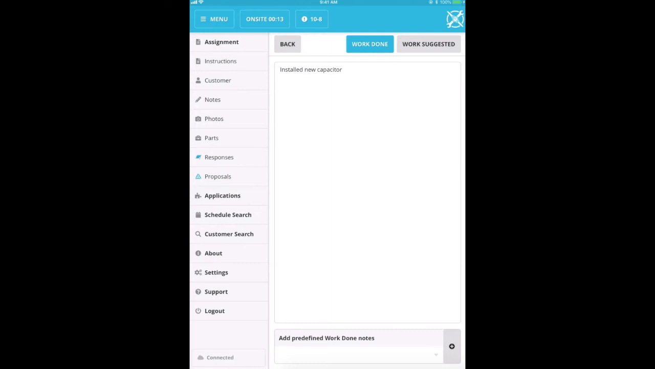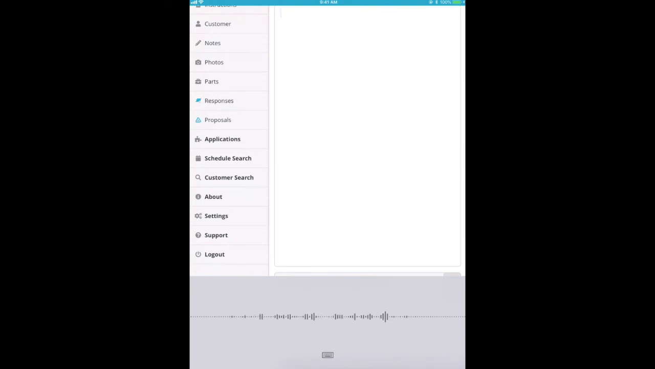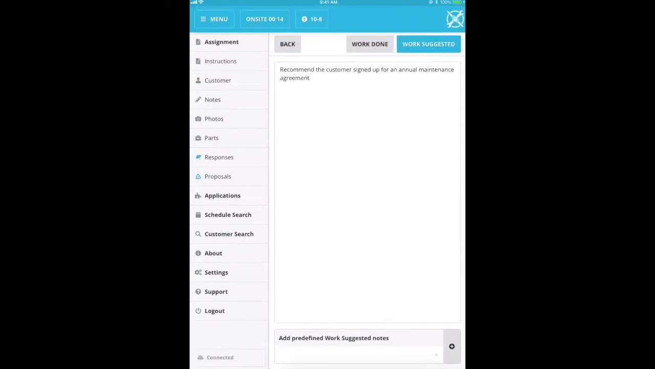The second option you can do, and I'm going to walk over to Suggested to do it, is you can speak to type. Recommend the customer signs up for an annual maintenance agreement. One thing to note here, and I haven't been holding out on you on purpose, is anywhere in the app where the keyboard works, the speak to type functionality will work as well.